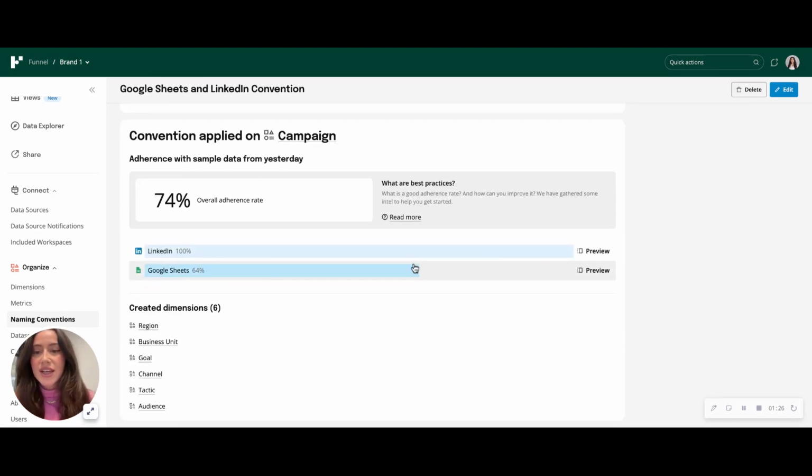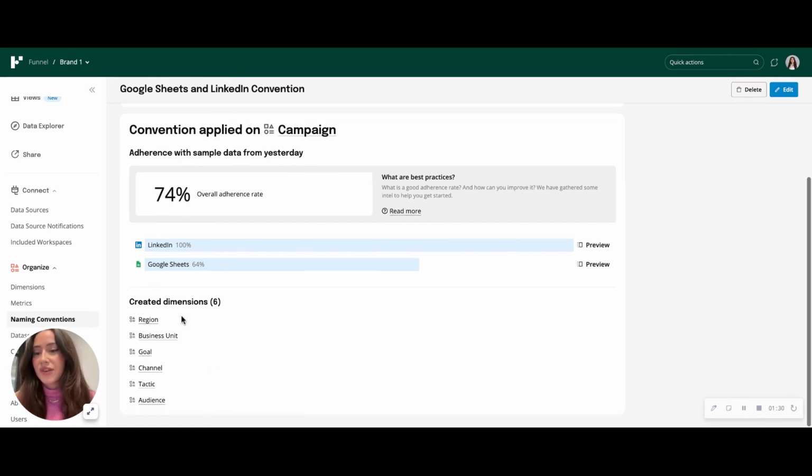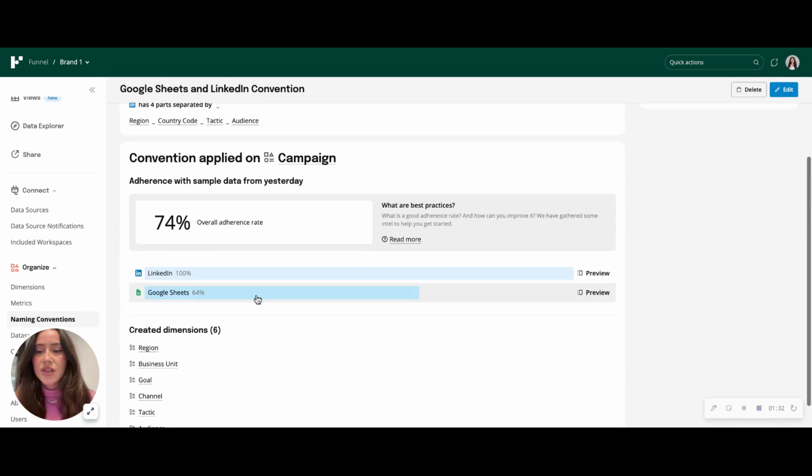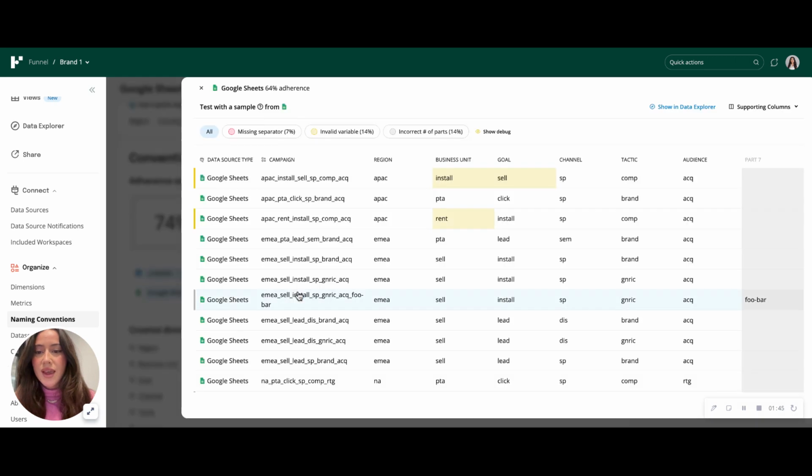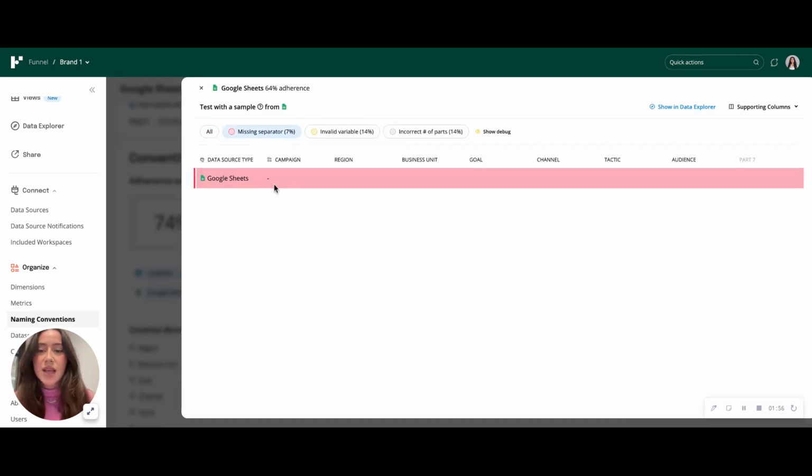And as you can see here, we have a 74% overall adherence rate. Here are the different dimensions that we've created. So jumping into LinkedIn, as you can see, everything matches up perfectly. It was 4 parts, and we've taken into account all of the different values within these variables. And then for Google Sheets, over here, there was a missing separator, so there was just a blank field that did not contain any separator, so that's why it was included in here.